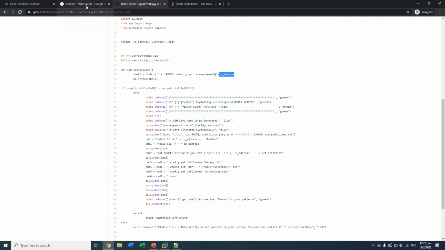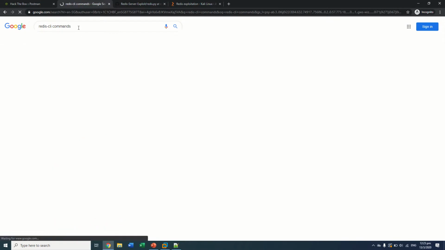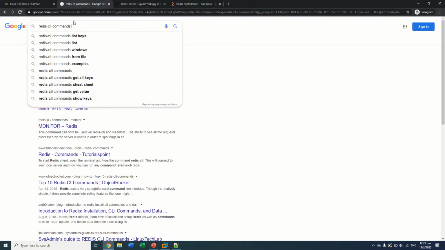So right here, let's just search redis-cli commands, or the connect command.